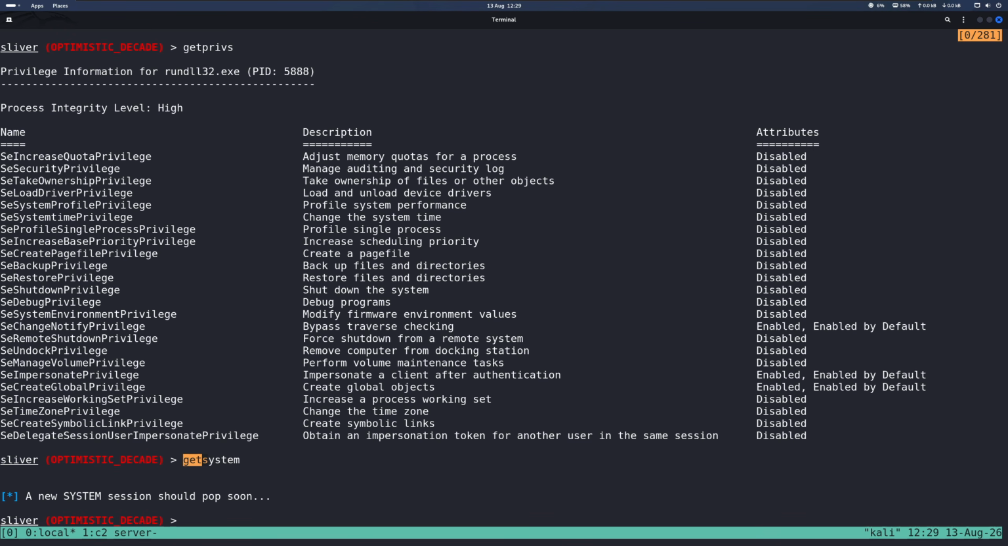And then from here we can use something like getsystem to leverage the SeDebug privilege to inject into a system level process to execute under the context of the system account. And so the opportunities from this point are endless.